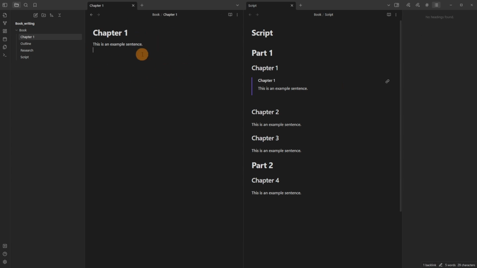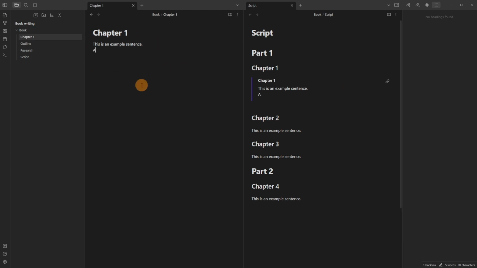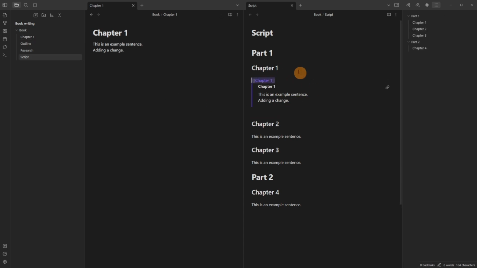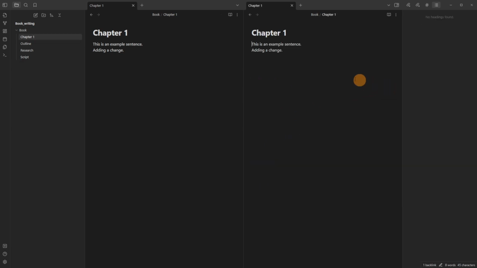Then any changes made to this chapter, so adding a change, will also change it inside of the script. However, there's no way to edit it inside of the script, but you can go to the link, so open link, and it opens up that chapter for writing.